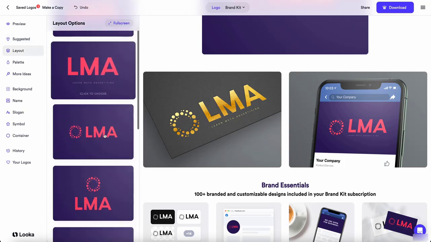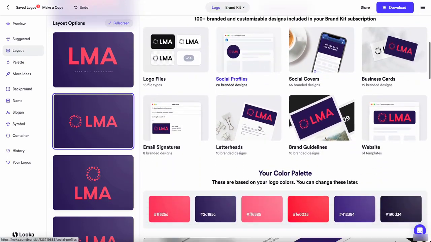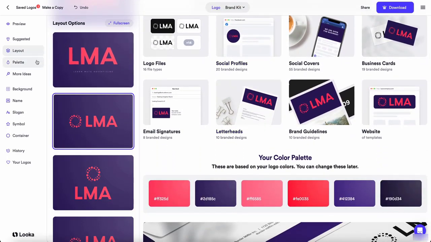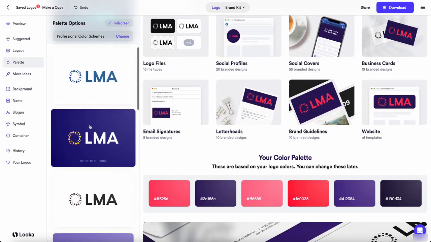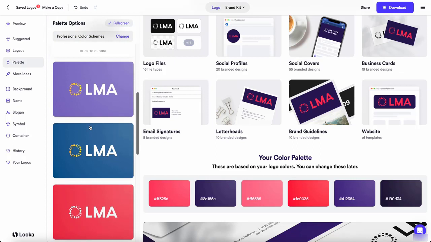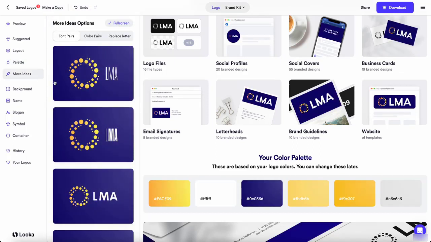Layout, let's check some layouts. I like this kind of layout. This is quite nice. Palette, I quite like this. Okay, and more ideas.